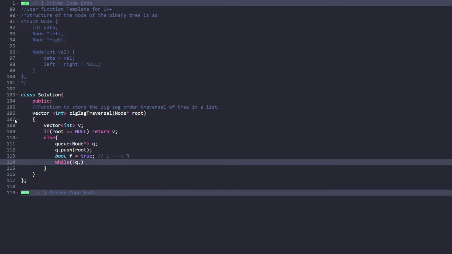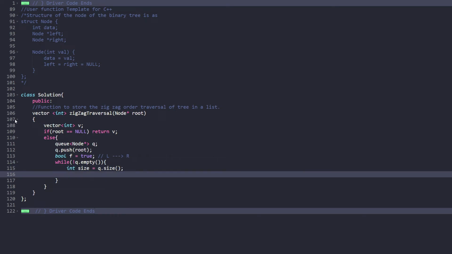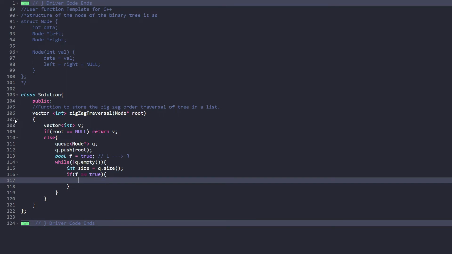Until our queue is not empty, what we will do is take the size, that is, how many elements are in it. Size is equal to q.size(), how many elements are present. Then we will push all those elements in the vector. So the first condition is that if our flag is, let's say, true, then we will go from left to right. That means we will push the elements in the normal order.